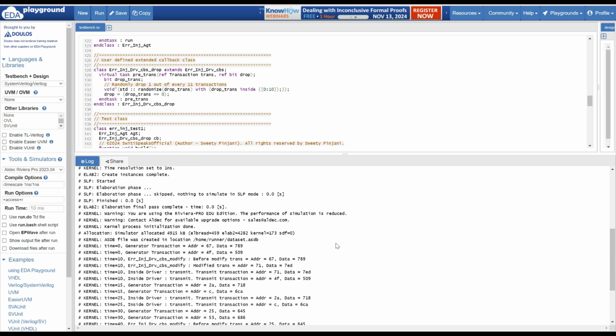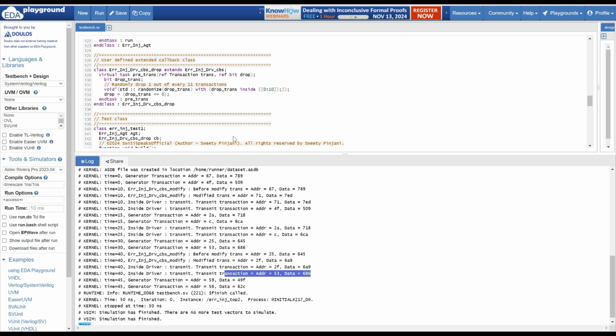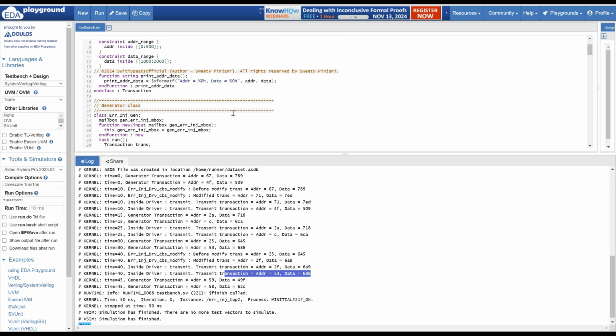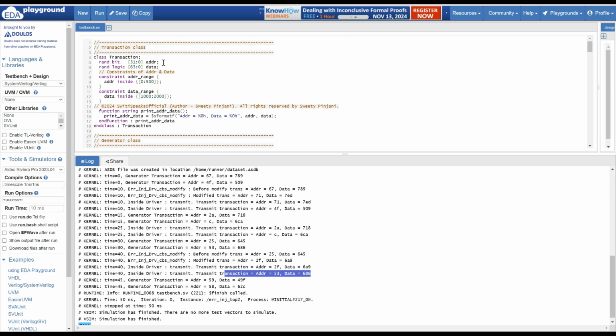Like this, you can create n number of transactions. You can create n number of scenarios. You can have a lot of other signals. For simplicity, I have only taken address and data. You can have read write signals, you can have enable signals. Lot of things are possible here. This is for your practice.